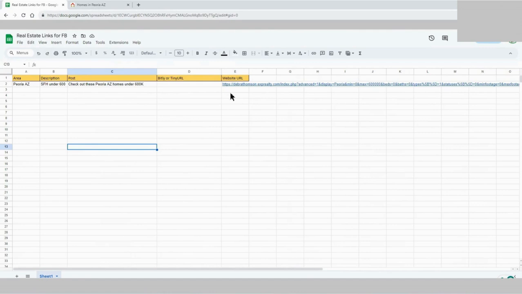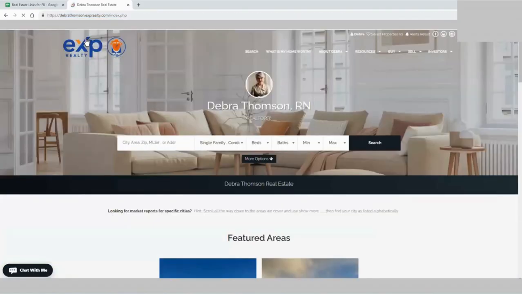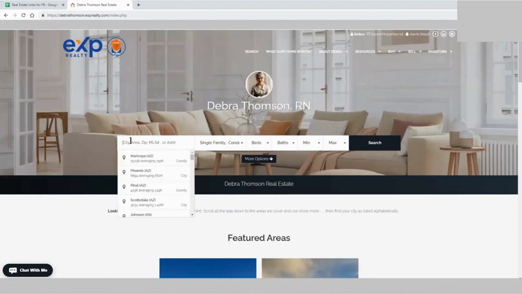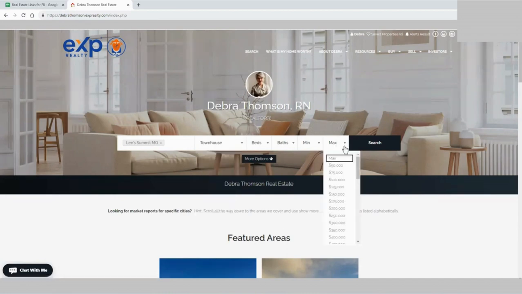At this point, I would just go back to my website and grab another link. So if I went back to my website, I can go back to the home page and grab another link. Let's say this one I wanted to do Lee Summit, Missouri. Maybe this time I just wanted to do townhouses. So I'll leave that for townhouses, and I will do a maximum, let's do 400. So I'll search for those.